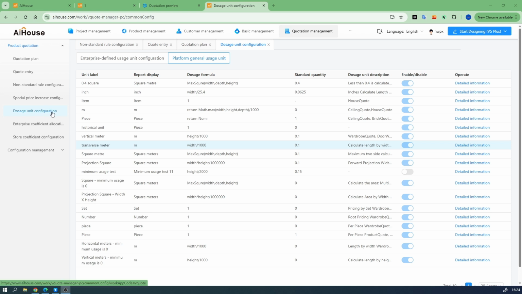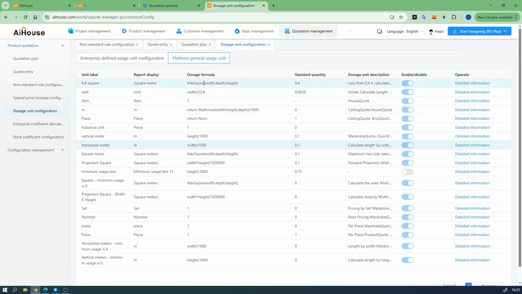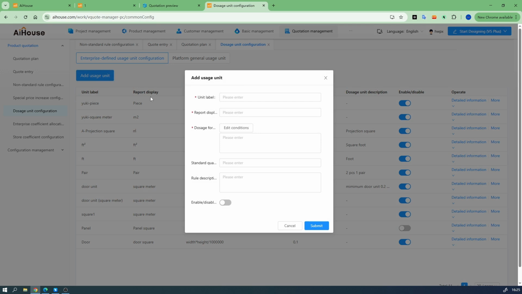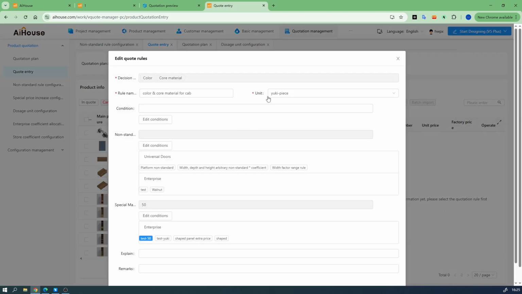Let's check this dosage unit configuration. Here this plan for general usage unit. You can see all the default unit here, but even it show in English, they still will show Chinese in the quotation template. So if you want to use them, just copy the dosage formula, like copy this one, and then come to your enterprise default one to add the unit here. This is the unit label. This will be shown in this quote entry, like when you create a quotation rules, and then you can come here to select the unit. And this will be shown here.